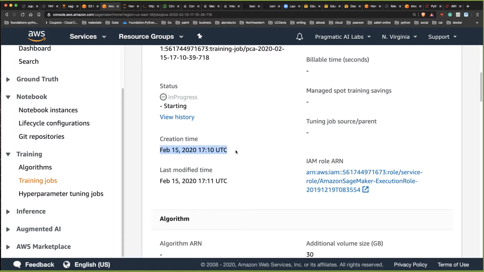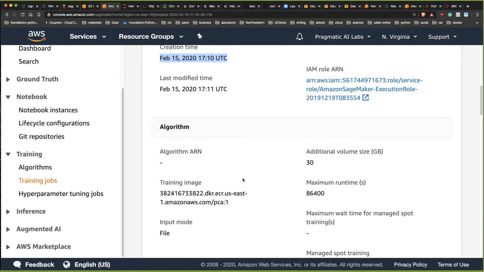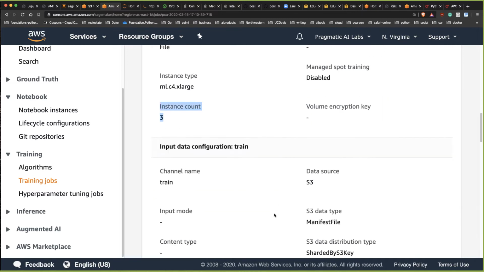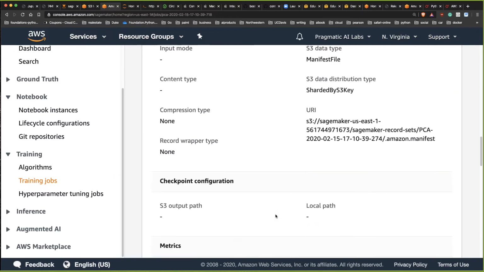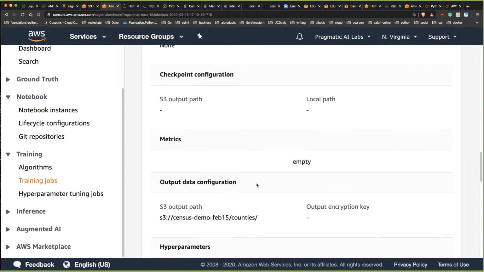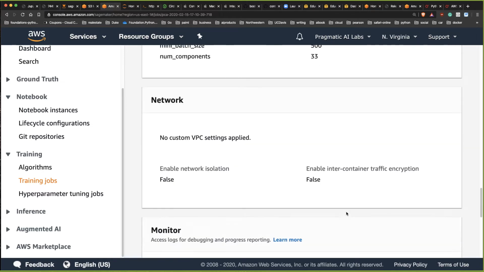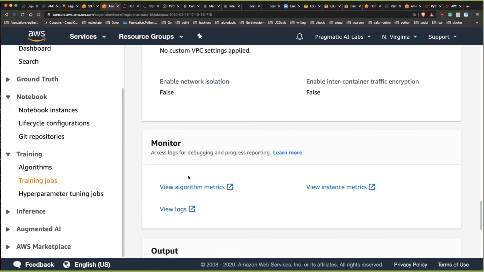It shows you what time the job started, and also what the algorithm is. In this case, it's running a principal component analysis job. Then it even shows you how many instances are associated with it, and when it's done, it will show you where it will put that model. Another thing it gives you is access to the algorithm metrics, the logs, and the instance metrics.